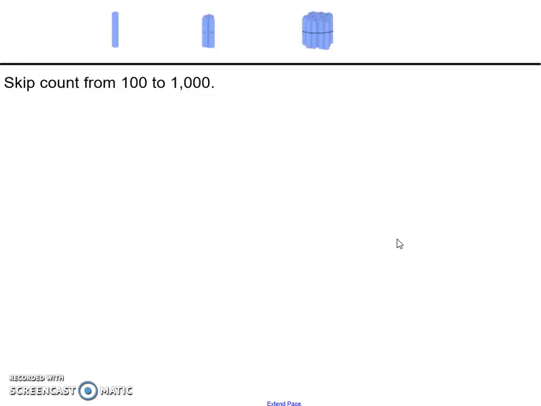Okay, today in math, we're going to practice skip counting by ones, tens, and hundreds. So let's start with 100. Here we are going to skip count. We're going to start with 100 and we're going to go all the way to 1,000.